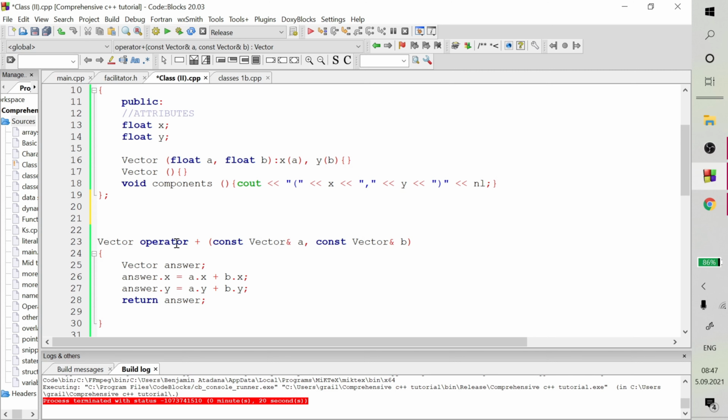Now to use the member initialization, what I want to do over here is to come down and use the vector class over here, and link it to the operator, right? So this link has been established. Now the next thing we want to do is to just pass in one parameter.